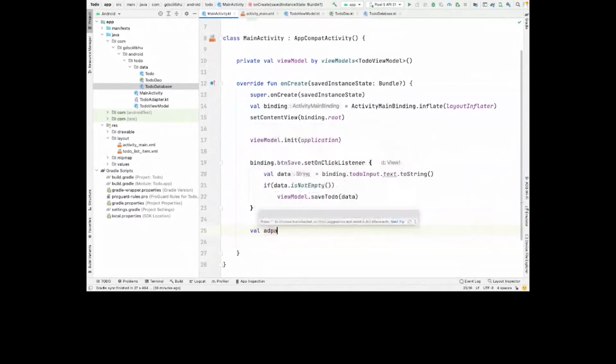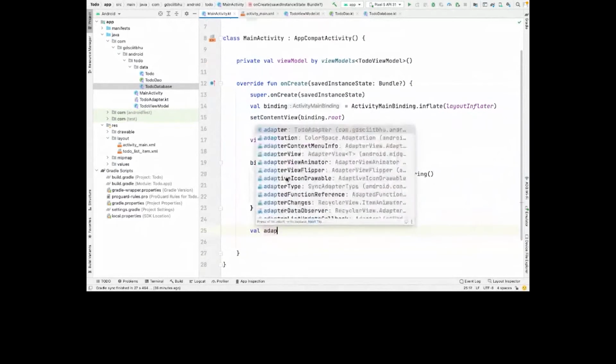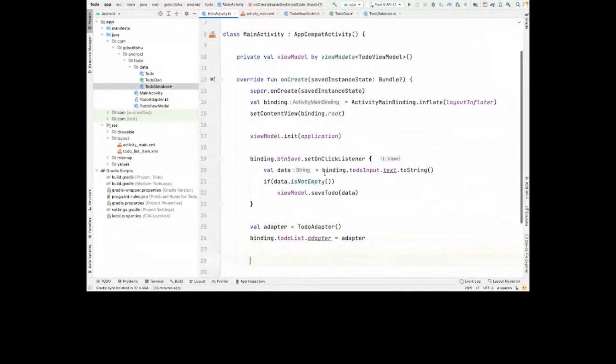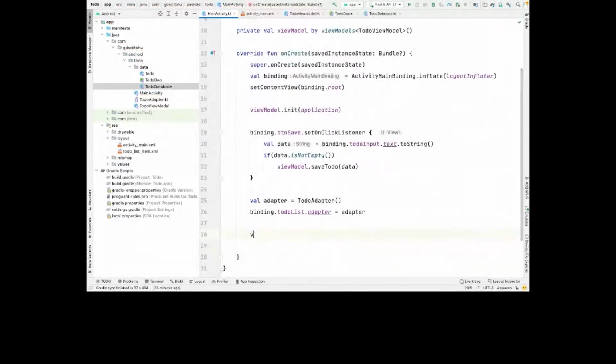Let's tell the recycler view that we want to use this adapter for the recycler view. So set it in the recycler view. And then we want to observe changes to that list that we get from the database. So let me remove the private here because we want to access it in the main activity.